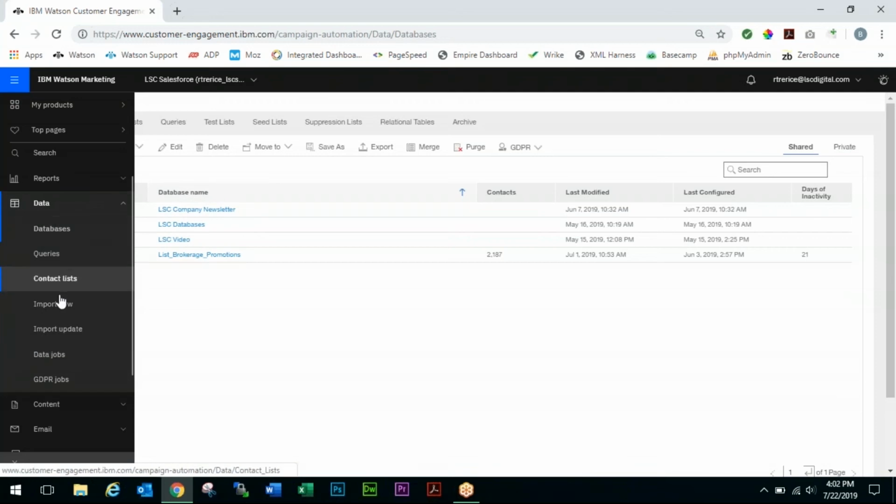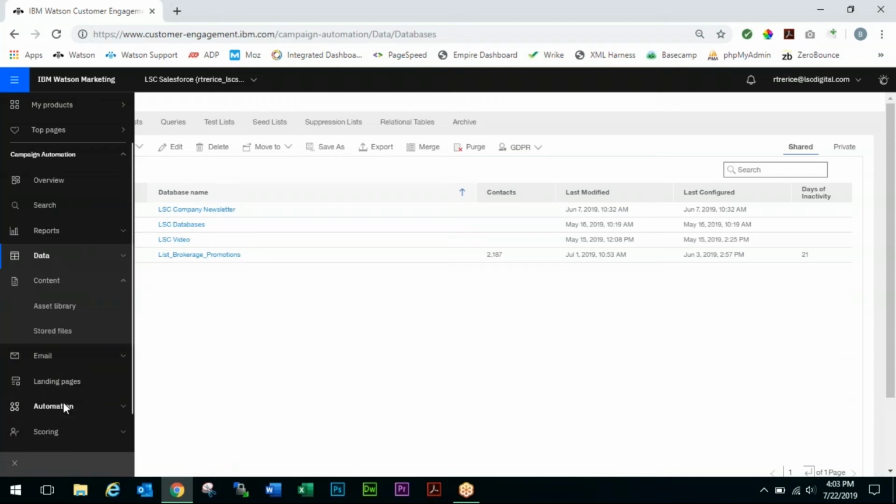Now you'll notice in the data tab, your stored files are no longer here. To access your stored files, you actually have to now go into Content and then select Stored Files, and it will bring you to the exact same window and interface that they were in the data tab. The asset library is also located under Content.